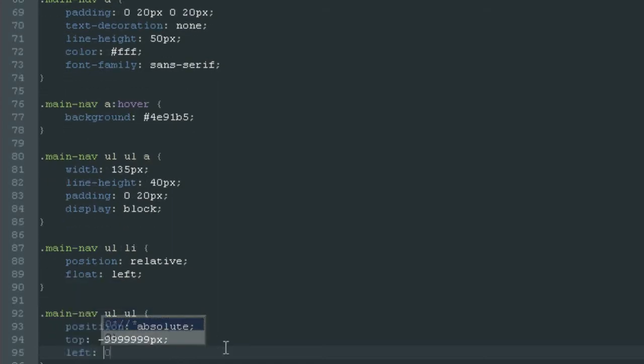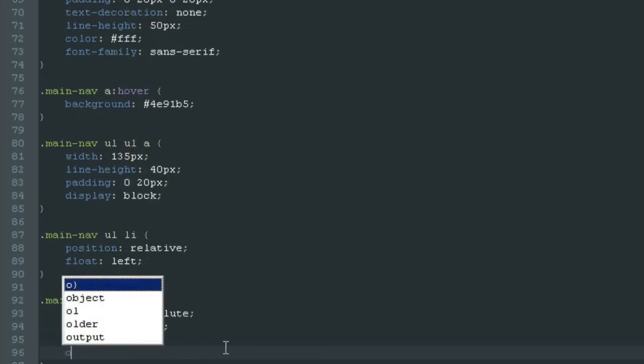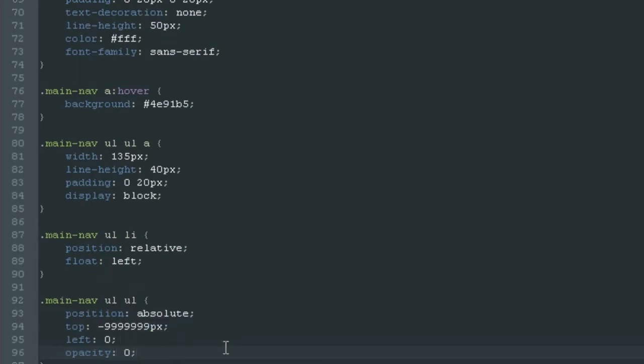Set the left to 0, that way it's at the very, very flush side of the list item it's within. The opacity is 0. That's because that's what we're going to animate once it comes on screen. We're going to say, okay, now the opacity is 0. Now let's make the opacity 100 on hover, and the top 0 on hover. See, that's how it all comes together.